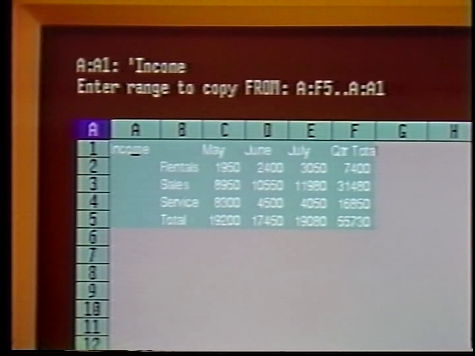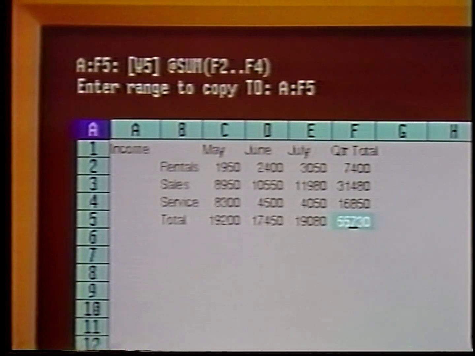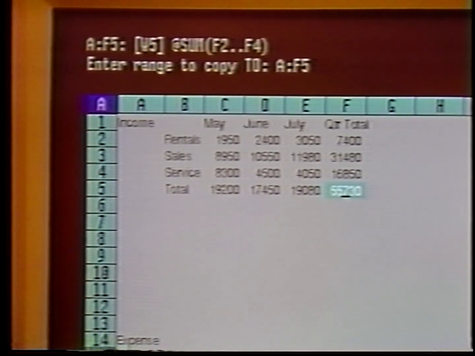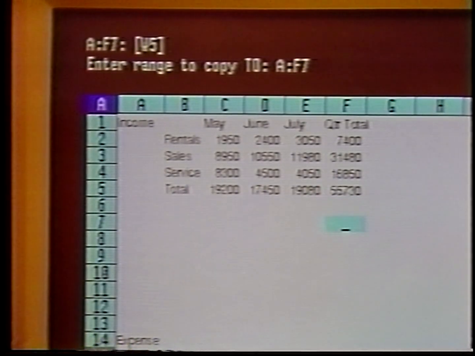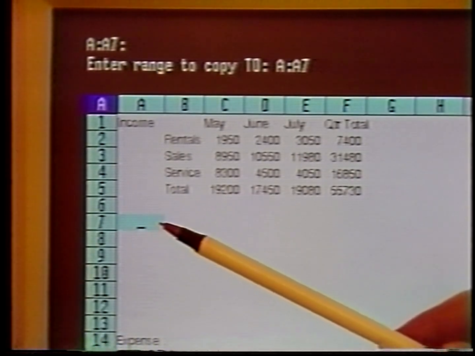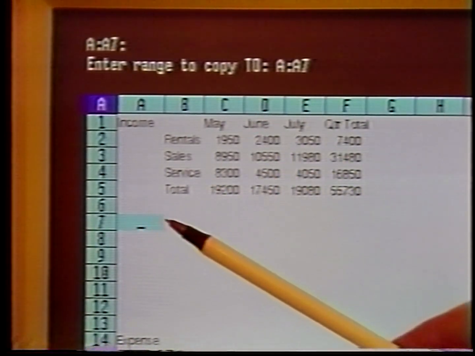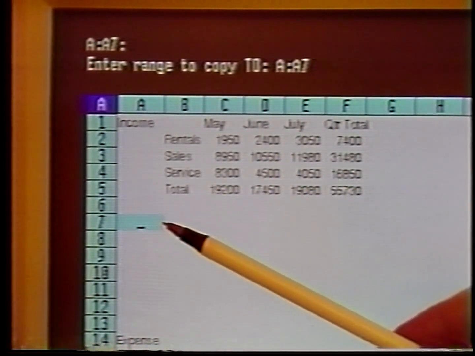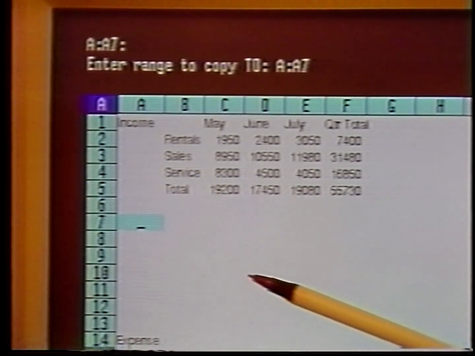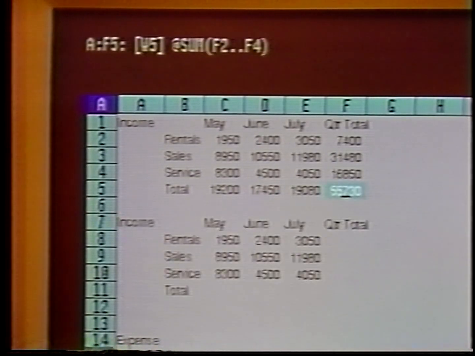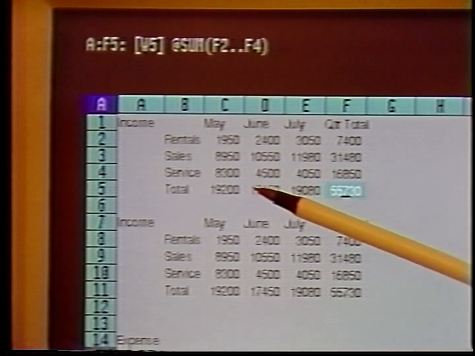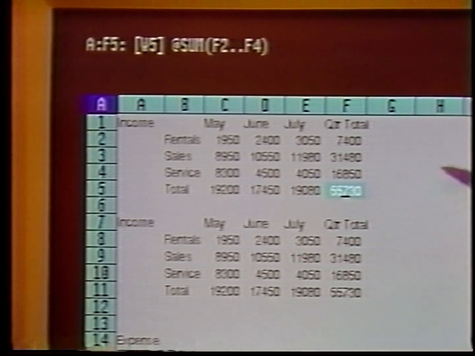Then press enter. And now the range to copy to is what we need to specify next. Let's move down and place our highlighted cell here. And when you specify a range to copy to, all you need to really specify is the upper left-hand corner of where you want the range to be. So choose this, and then that data will be placed in this area here. So press enter, and now this data is copied down to this area.